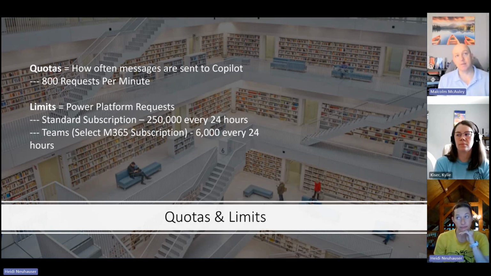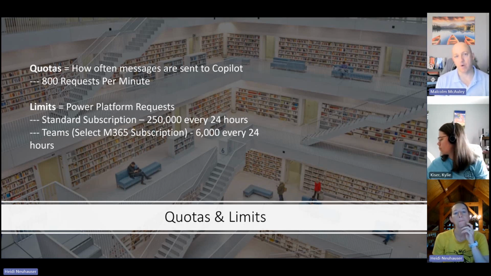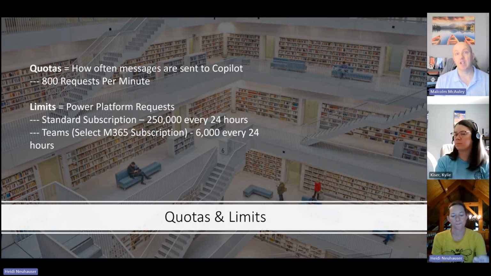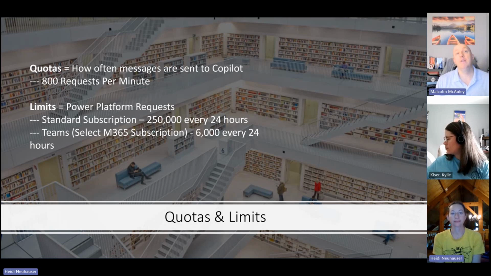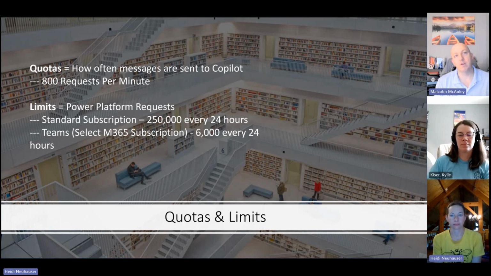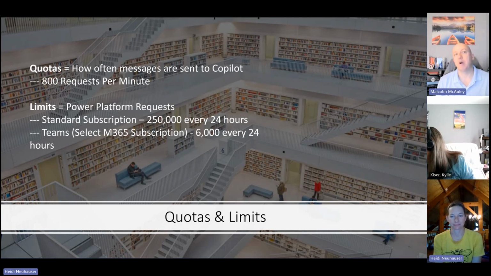There's a difference between quotas and limits. Quotas being how often a message is sent to Copilot, so 800 requests per minute. That's pretty substantial. What I didn't gather though is whether that's per user or tenant-wide, organization-wide. If it's tenant-wide, think of a large service team with even just 80 people, that's still a lot of requests. I feel like that's lots of room, but it's something to be mindful of, especially if you have a large footprint in your organization. And then limits are Power Platform requests.